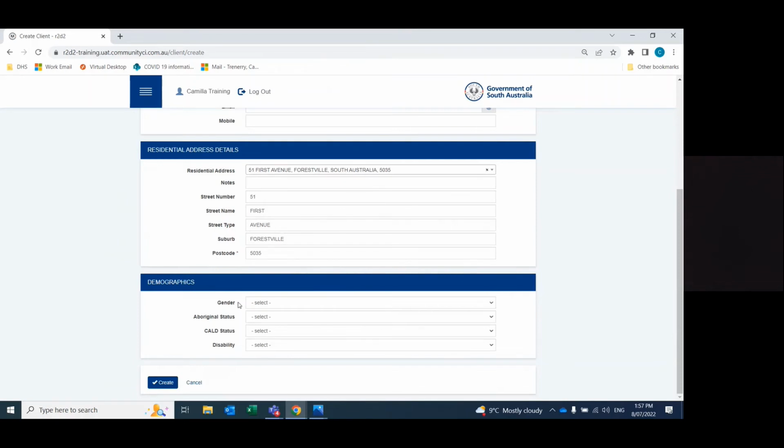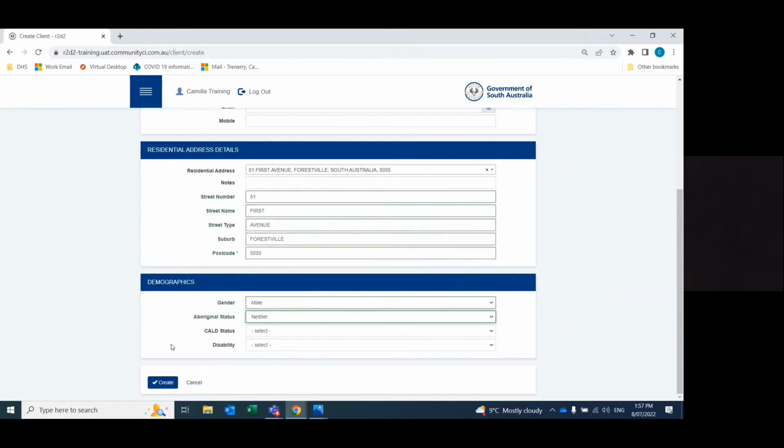Finally, we have demographics. None of those are mandatory at the point of client entry, but if you have that information, it is recommended. Just select from the drop-down menu. If you haven't had an opportunity to collect that data and the client, for example, is already disengaged, or there's just not going to be a capability to provide it, you could, for example, choose not stated or inadequately described.